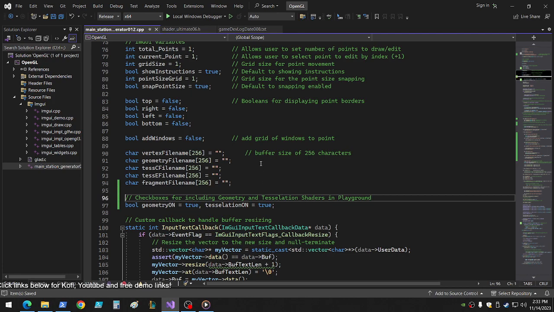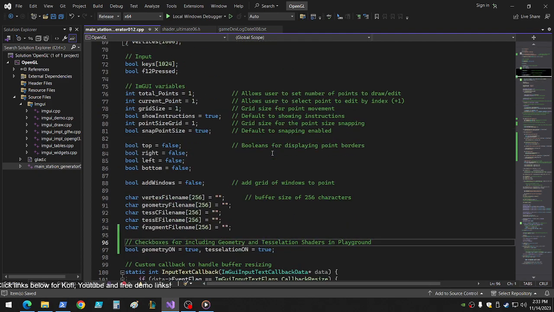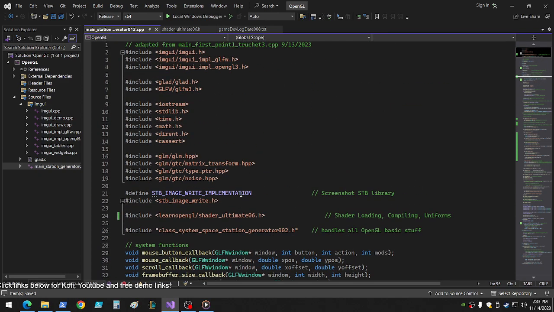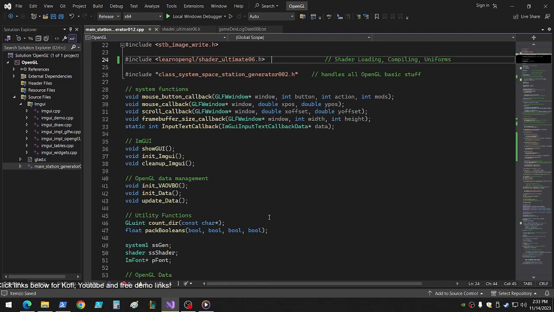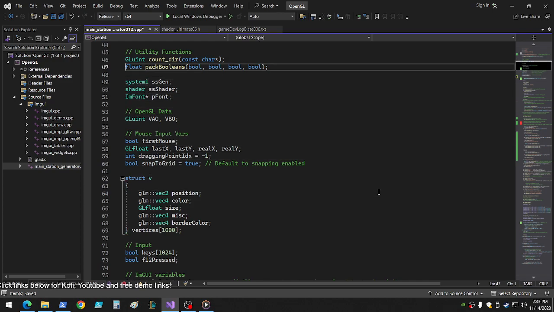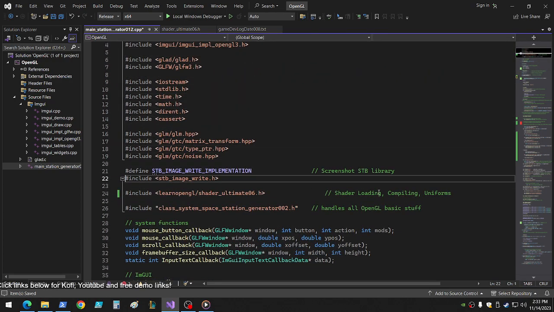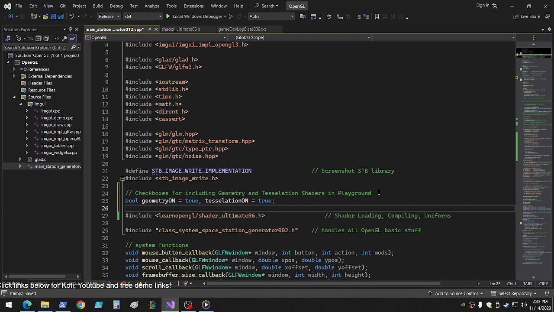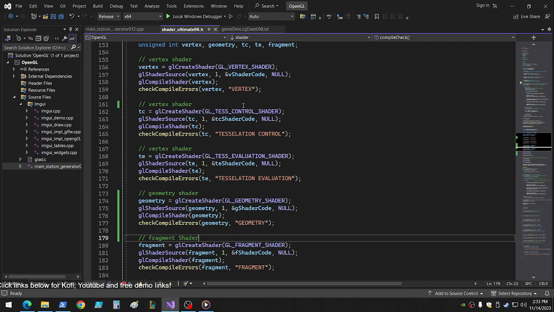Okay, so I think that's good, and where are we at? So the booleans are down there, and this is declared up here, this ShaderUltimate6. I know, let's put it right there, because it does involve that, and I've had this problem before. So ShaderUltimate6 will know those booleans, and ImGui will update those booleans.